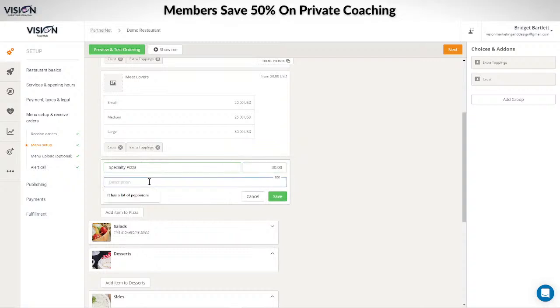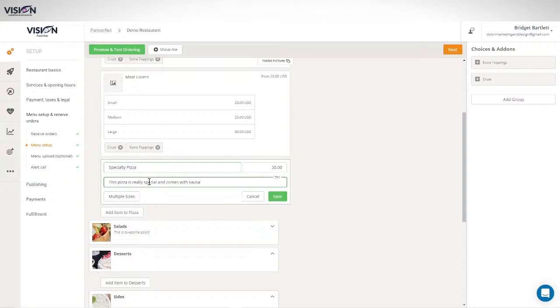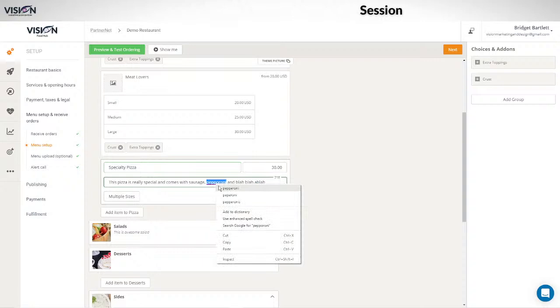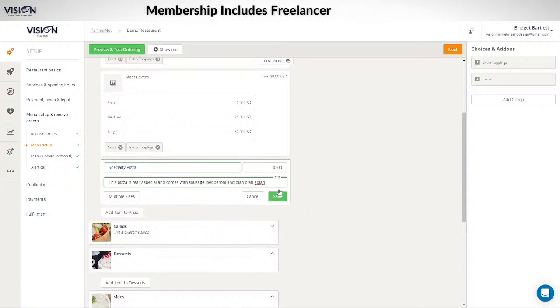Now here we can say this pizza is really special and comes with sausage, pepperoni, and blah, blah, blah. And of course, because I am OCD, I'm going to have to choose that and fix it. Even though I'm writing blah, blah, blah, I still have to fix it. So now we've chosen specialty pizza starting at $30, and we've written our description here.